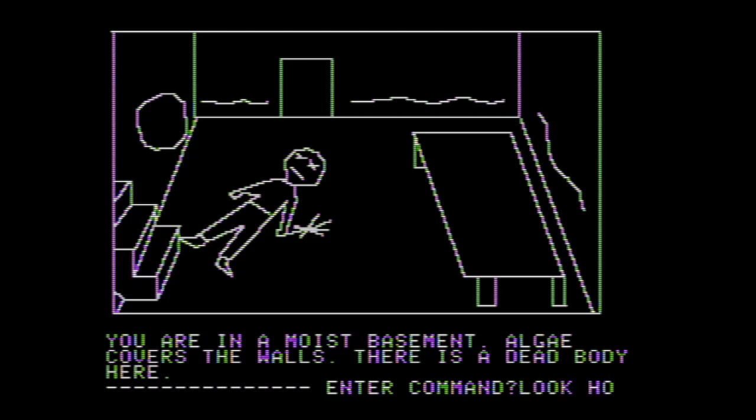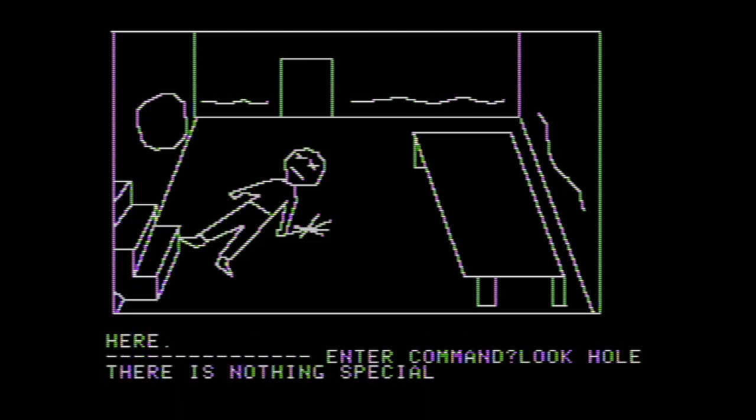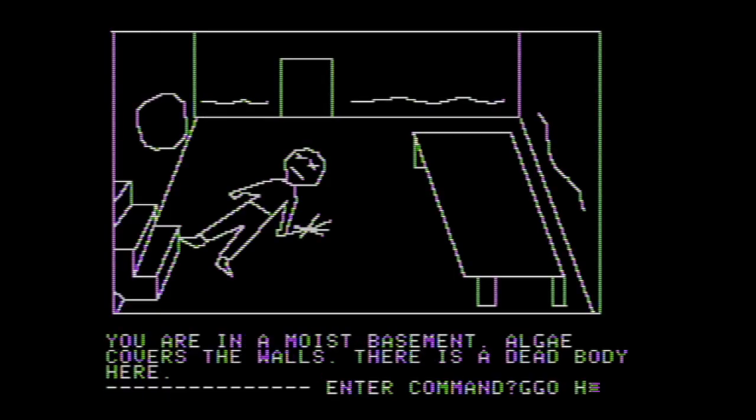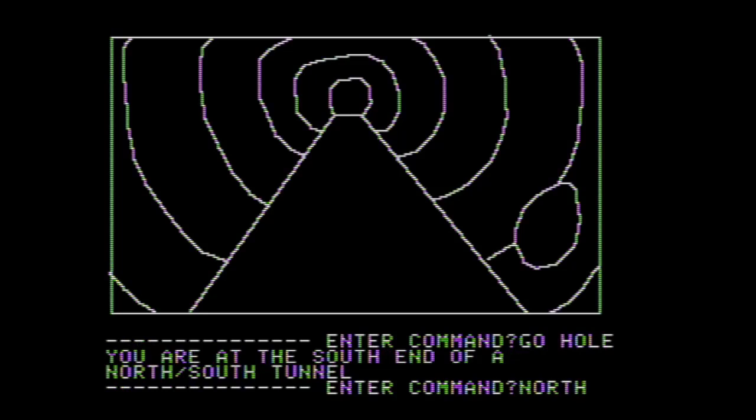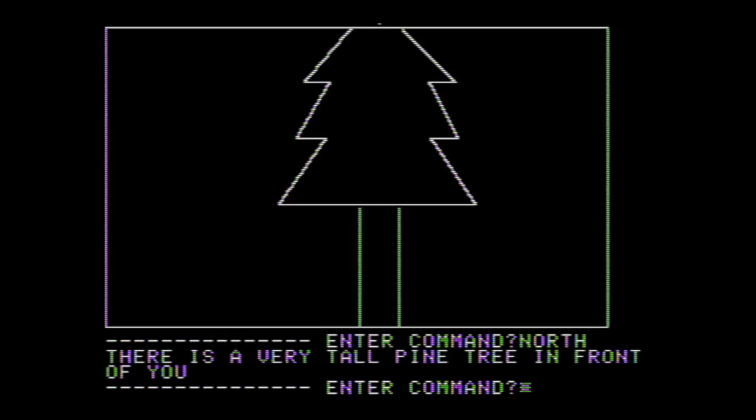Is that a hole? Is that a hole, though? I think that's a hole. Go hole. Go hole. North, south tunnel here. All right. We're outside.